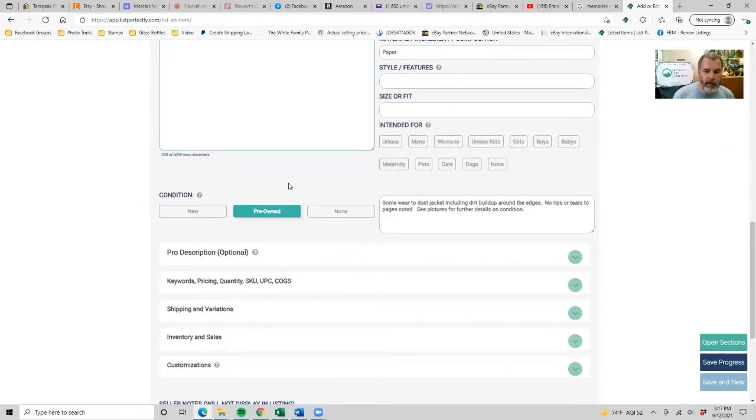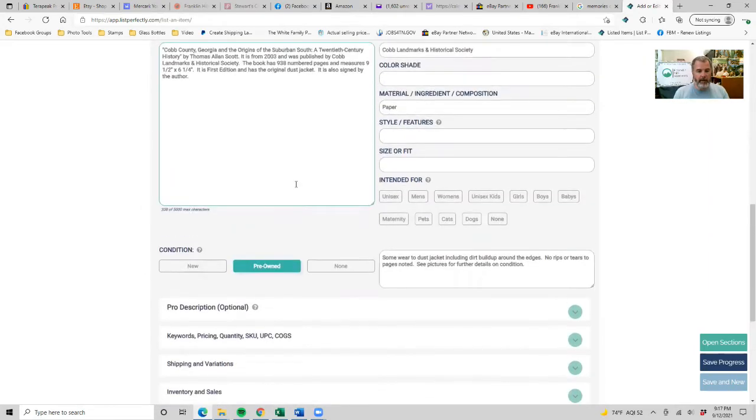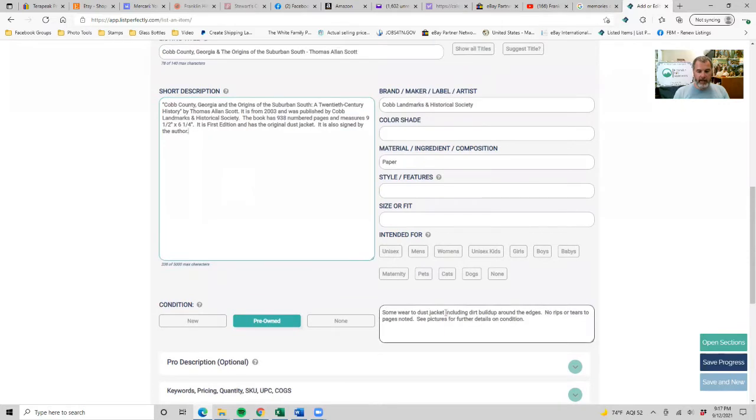Normally it would go a little quicker, as I'm not talking while doing it. Then for the condition, this will carry over to the condition section on eBay. And a new thing that ListPerfectly just added is that this will also go into the short description when you go to post it. I used to put that in both places, but now you don't have to do that. Some wear to the dust jacket, including a few minor repairs. No rips or tears to pages noted. I am going to say there is some cover page that appears to be.